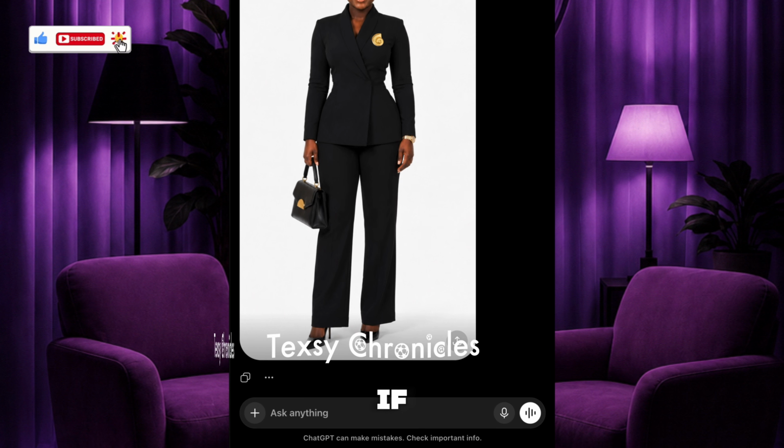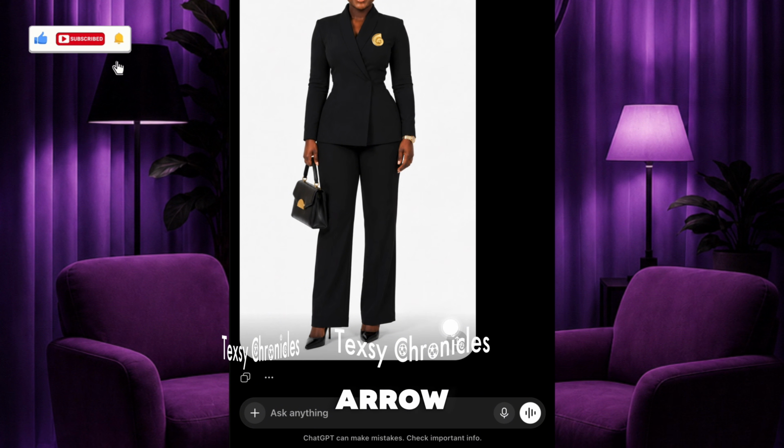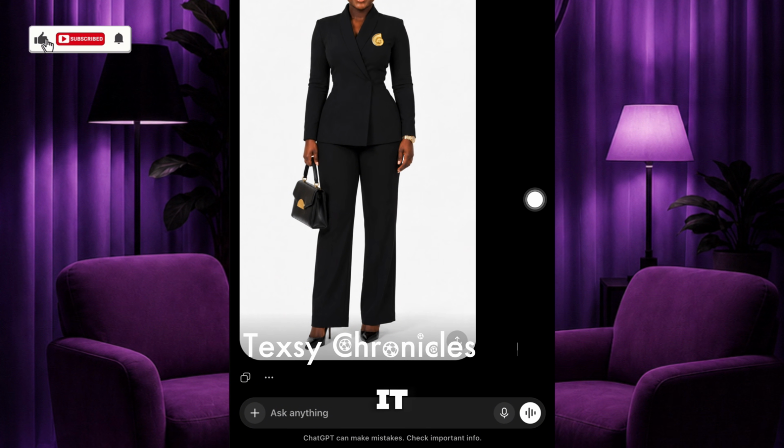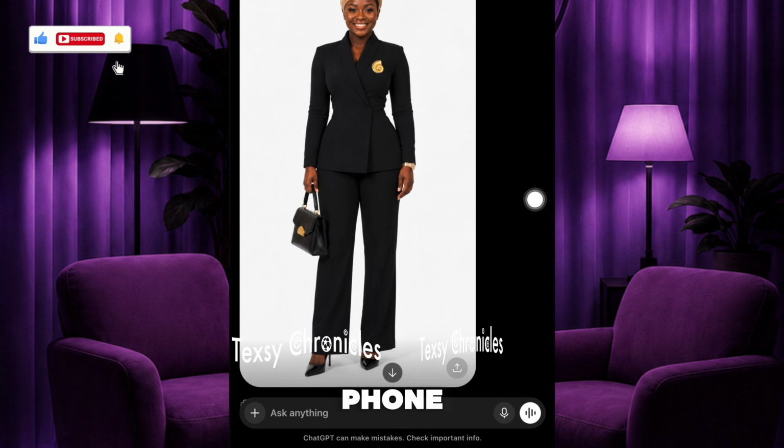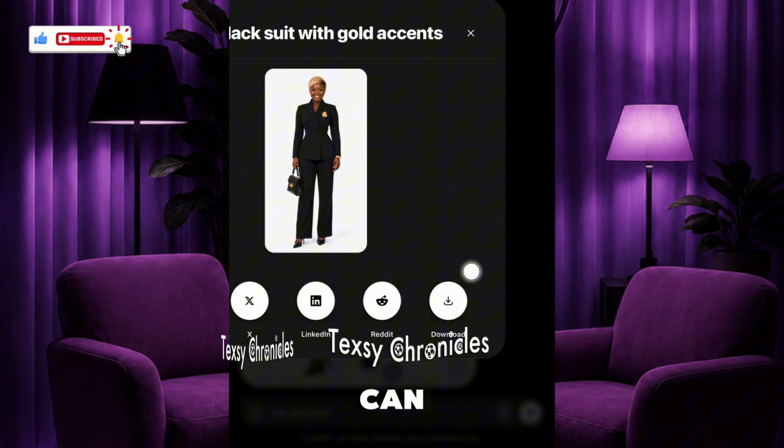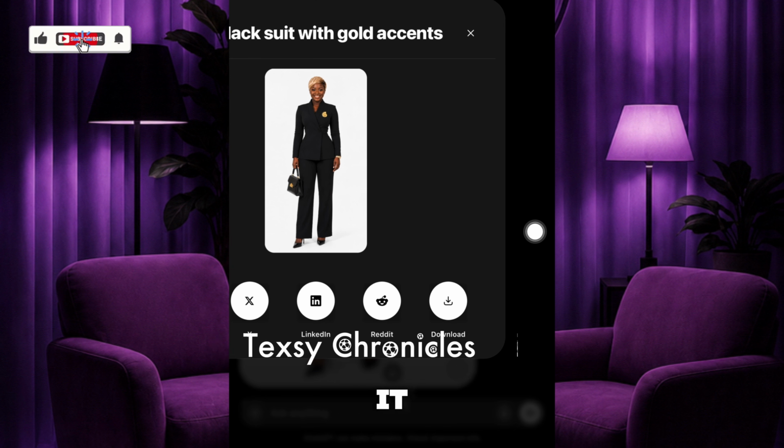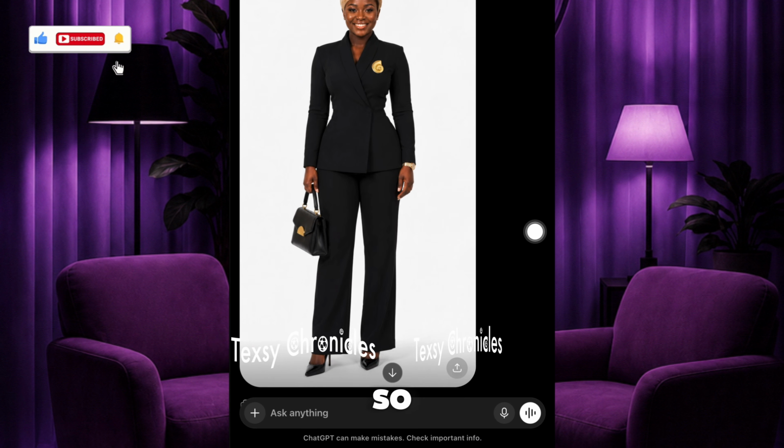You click here. If this is on tab, if it's on phone, you see a down arrow here. You can just click on it, then you save it on your phone, or just hold it down, then you save it on your phone. Can you see download? Then you click on it and save it on your phone. So if you want to create the scene, you tag them with the new outfit, then they'll be in the new outfit.